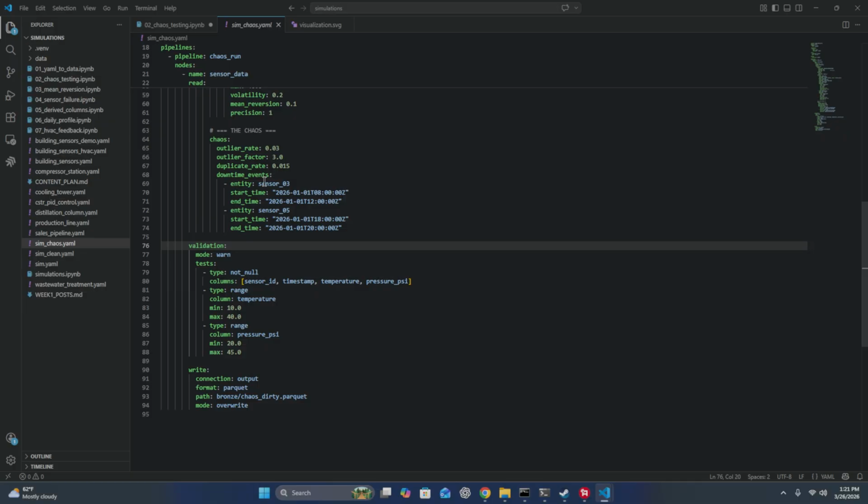Here we're specifying our outlier rate of 3% with a factor of 3, meaning that if the data is supposed to have a value of 20, it will jump up to 60. We're also injecting some duplicates, about 0.5% or 1.5%. And we're also specifying downtime events. So for sensor 2, we have a 4-hour downtime period. And for sensor 5, we have a 2-hour downtime period.